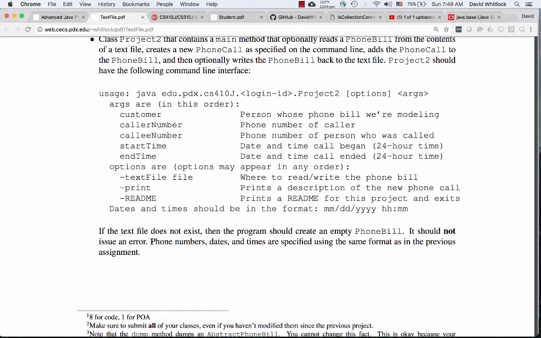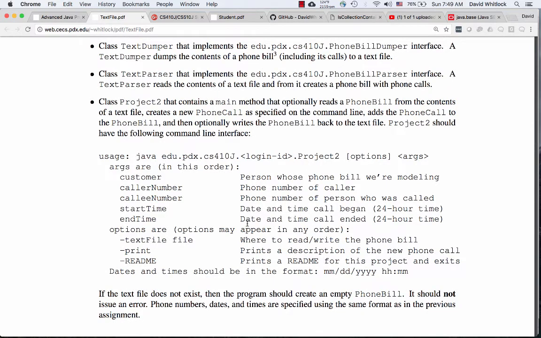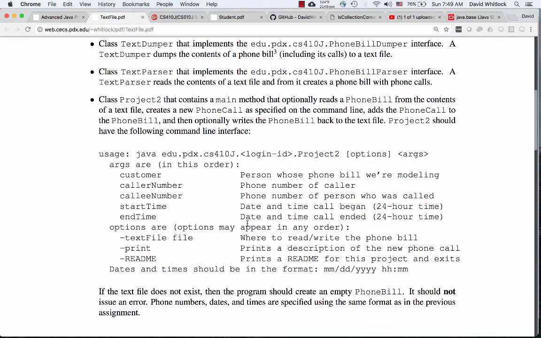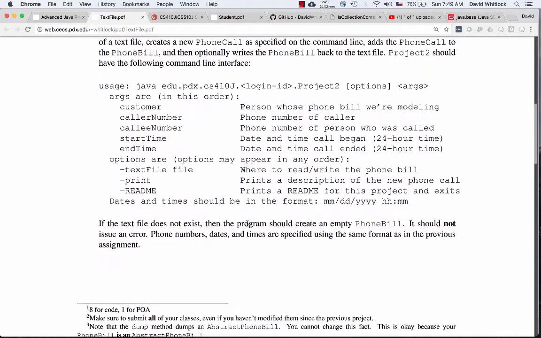And note that all of the phone numbers, all of those other things, are just the same as in previous assignments. Note that you don't need to recreate the Maven project. You don't need to run the archetype again. I suppose you could if you really wanted to. Just copy in your phone call classes. But it's probably better just to add new functionality to your existing project.